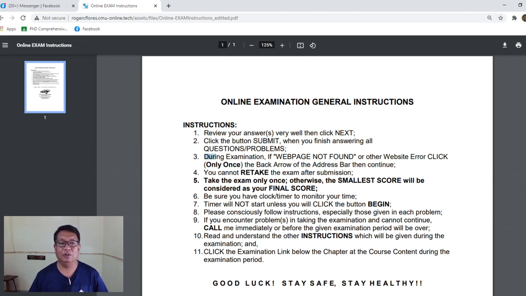Number 3, if during the examination you experience errors such as web page not found or website error, click only once the back arrow of the address bar. Click that only once, because by clicking that back arrow, as I said earlier, you will be creating more than one account. So I will give you an allowance of at most 2 accounts produced.